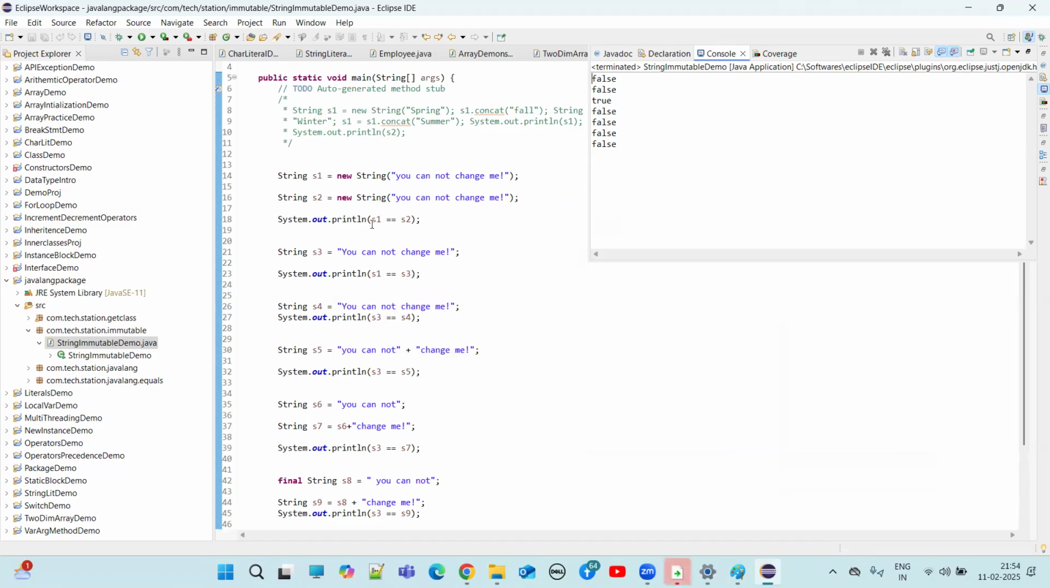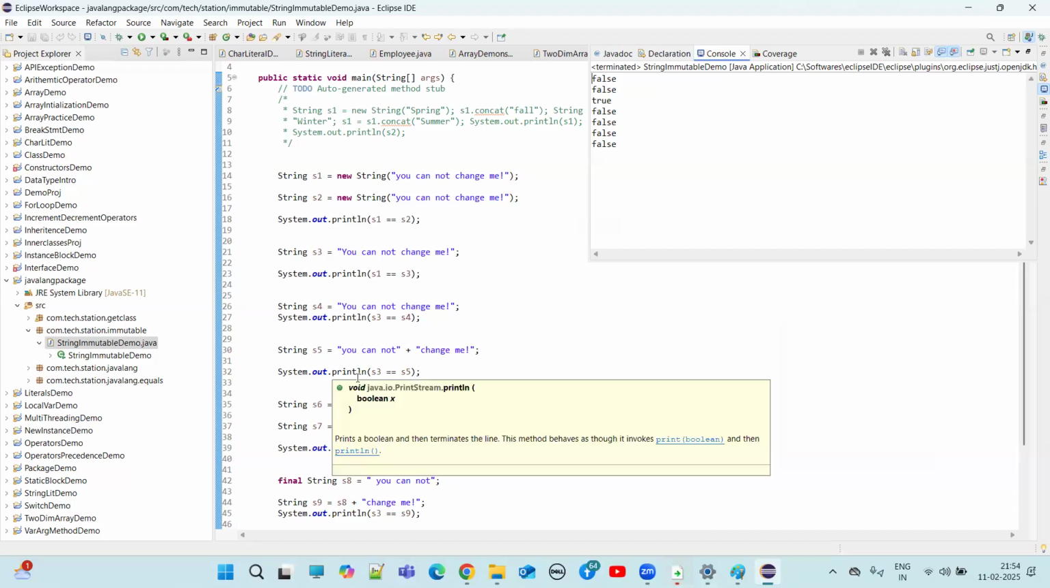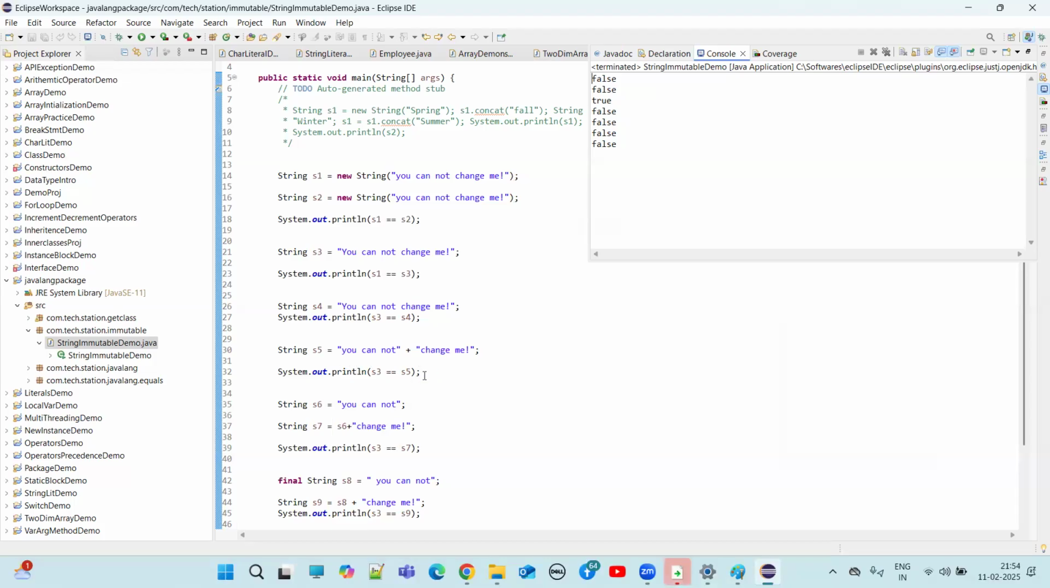One minute. S1 and S2 are false. That one is right. S1 and S3 also false, correct. Now S3 == S4 is true, that is also correct. S3 is "You cannot change me", S4 is "You cannot change me", so this is true. Now S5, and S6. Now S3 == S5 should be false, right?